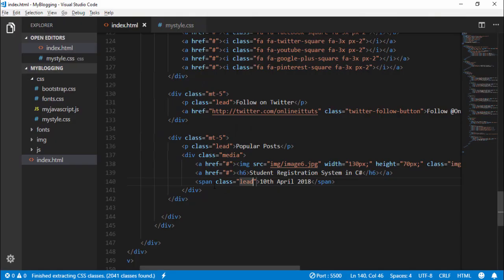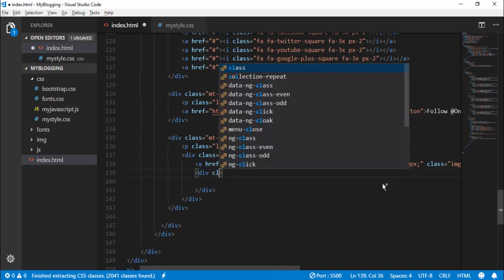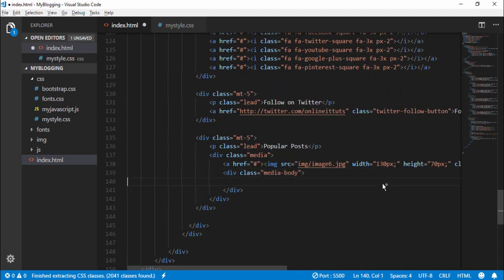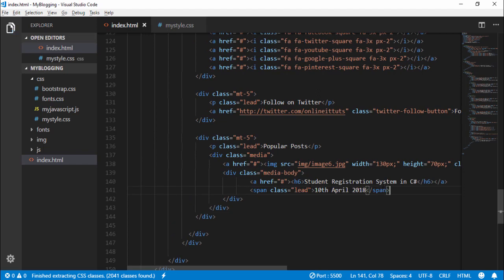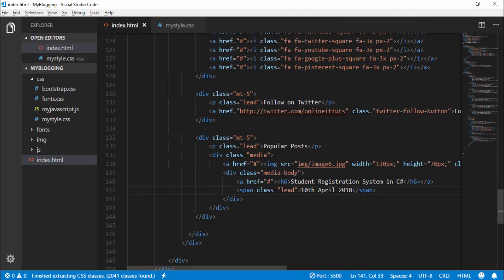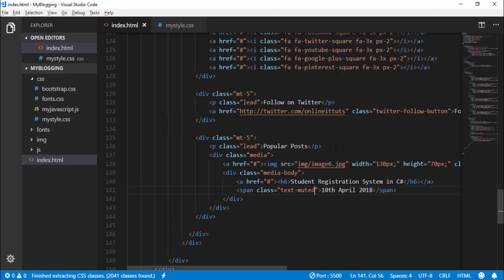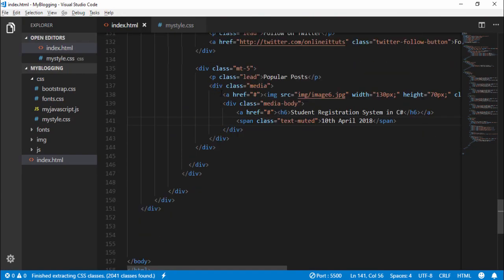Okay, now the next thing I just remove it and use div tag and assign the class media-body. Inside the media body I use the title tag and also the date. So you can see it, but I just need to write the text-muted class. Okay, that's great.